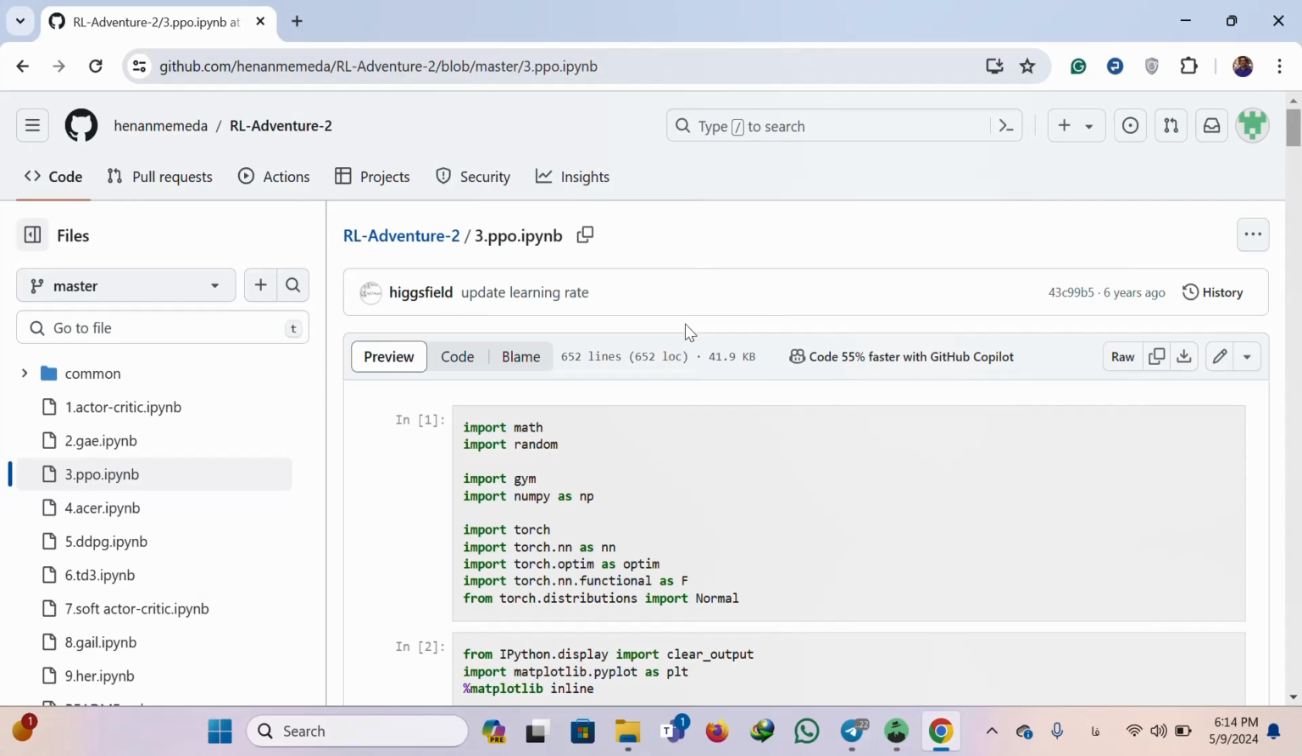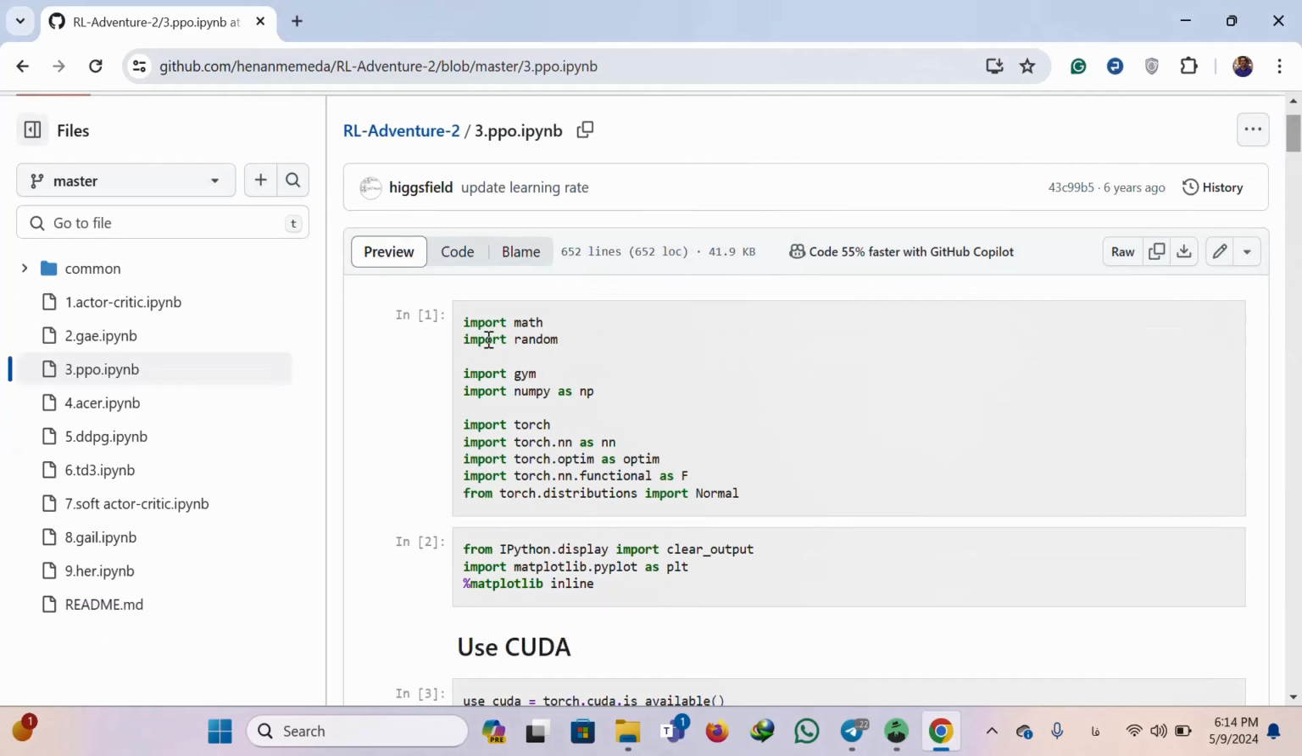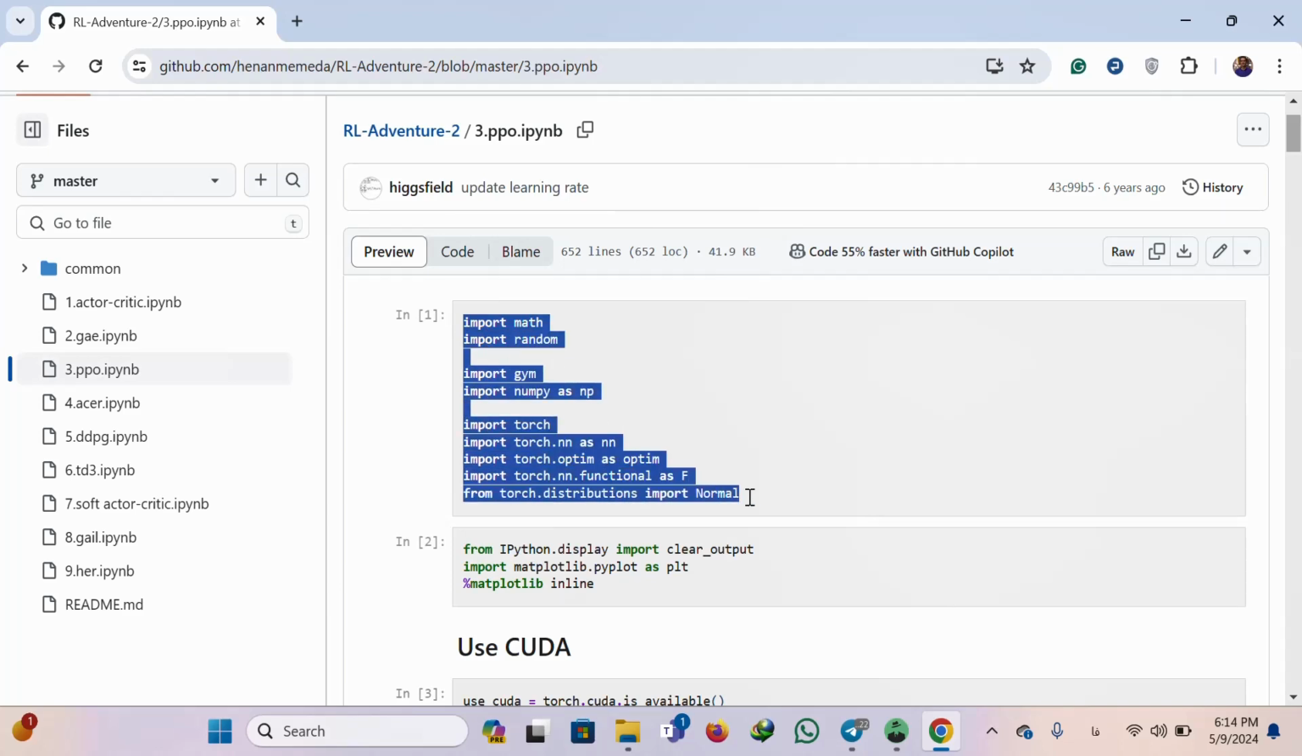Today I'm going to present you a video on proximal policy optimization or PPO. My intention is to highlight the key component of the PPO and provide some guideline for future development. Okay, let's start. Here you see the first part of the code.